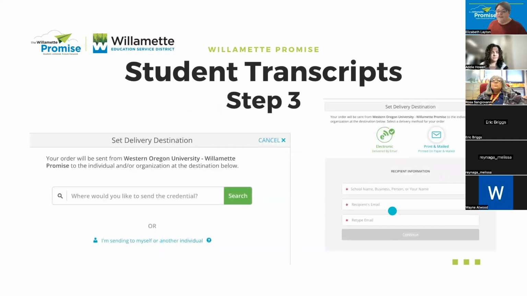From here, students will set the delivery destination. The first option is to enter the school that they wish to send their transcripts to and click the search button. If the school doesn't appear, they can click enter your own information and fill in the destination information for that school. The second option is clicking on the I'm sending to myself or another individual option and entering the destination information there, which includes the name, the email, and retyping that email.